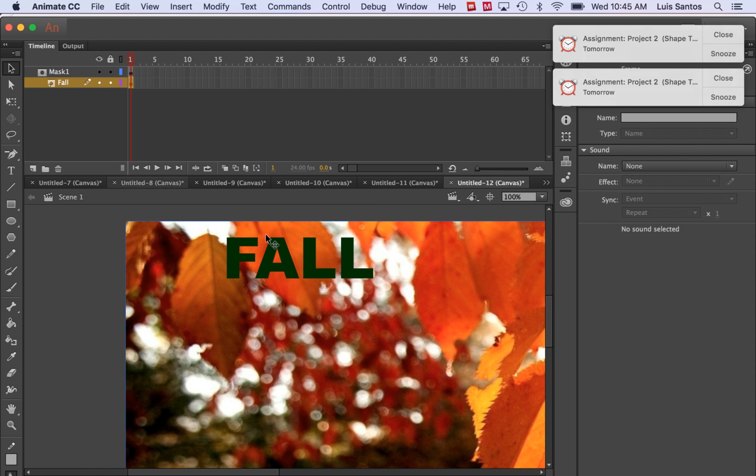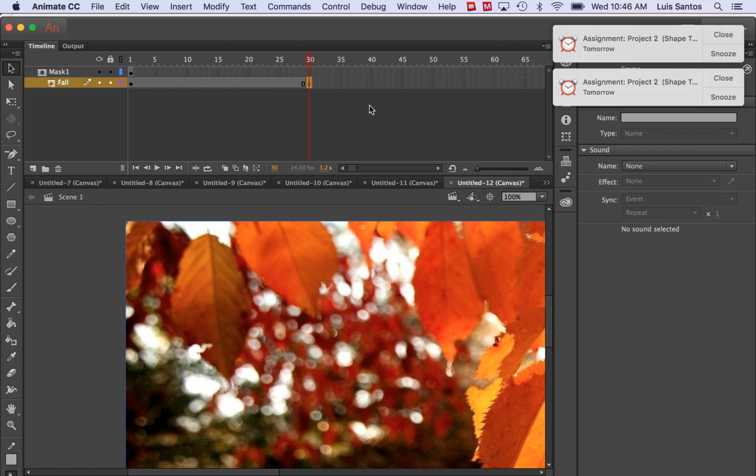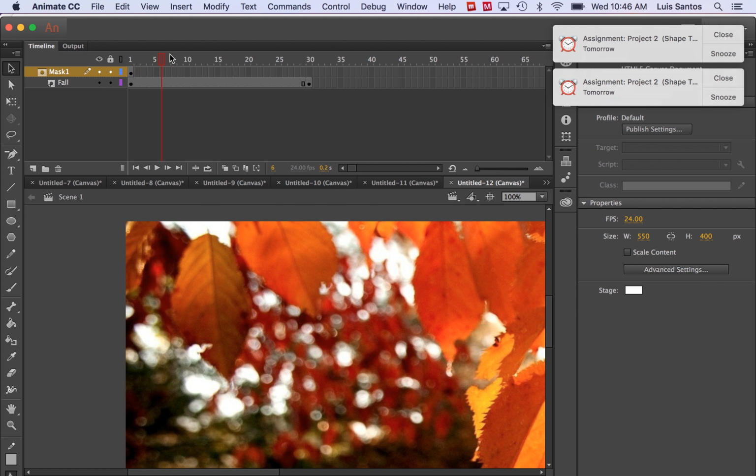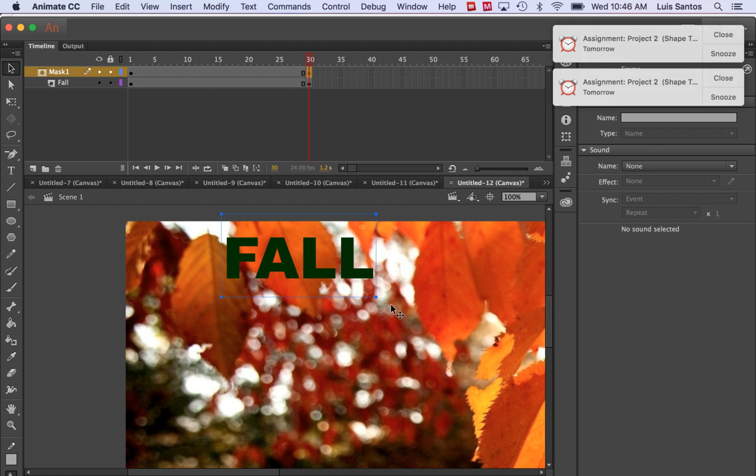So right now what I'm going to do is make it move across the stage. So you have to remember which one's doing that. That's why it's good to label this. So I'm going to go to my graphic and insert timeline keyframe. So now, as you notice, the word disappears because it needs another keyframe. So right now it only happens in frame 1. So I have to, as you can guess, click the top one and insert a keyframe there. So now they both show up.